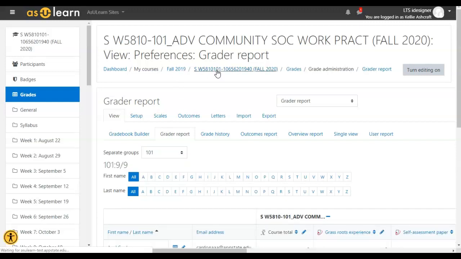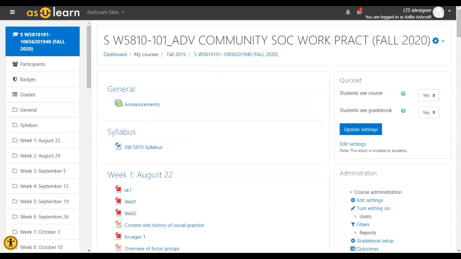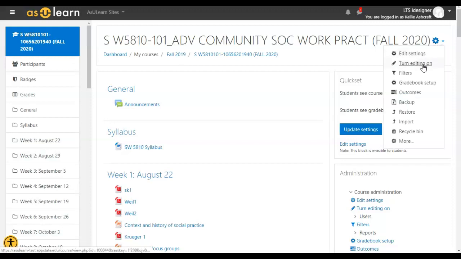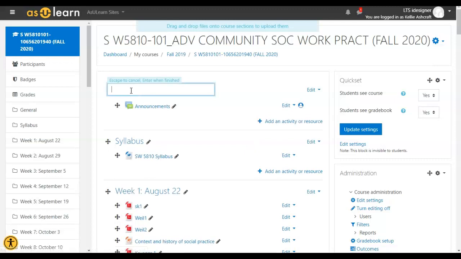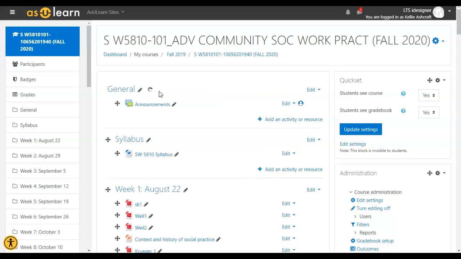The last tip I would recommend, it can be confusing to students who enrolled in your 102 section and they look and they see the 101. You may want to turn editing on, and once this comes up, you can rename this, so I have Social Work 5810, 101, and 102. So that way students know both sections are enrolled in this one site.